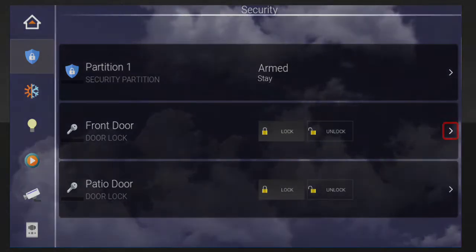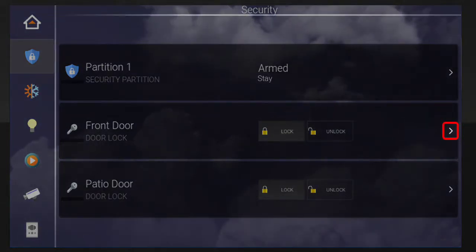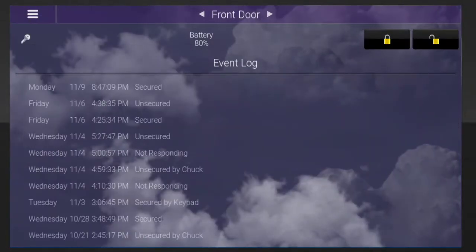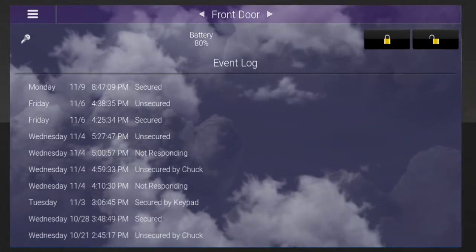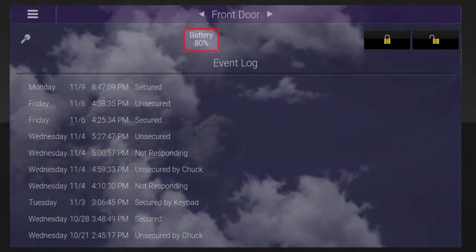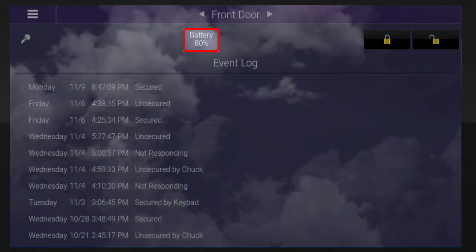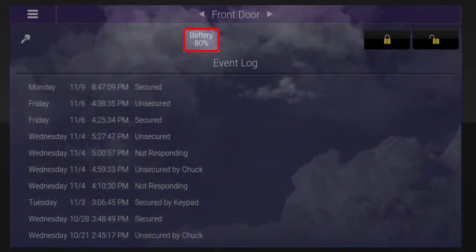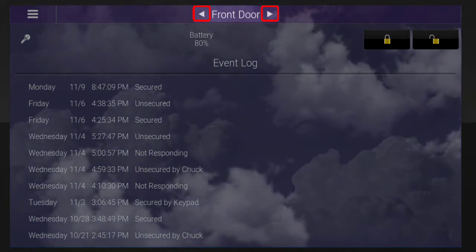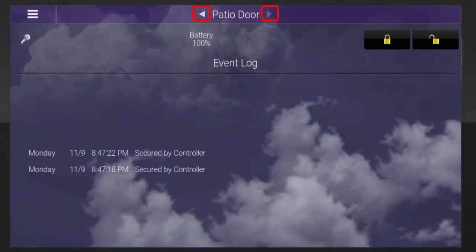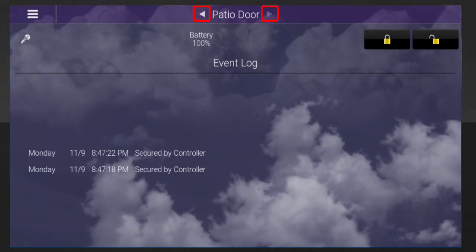You'll also notice that if you tap the right arrow button next to the door's lock and unlock buttons, an event log will open. This event log will show you every time the selected door was locked and unlocked, and by whom. You can use the event log page to also check your lock's battery life. You can tap the arrow buttons, located at the top of the screen, to open the menus for any additional locks controlled by your ELAN system.